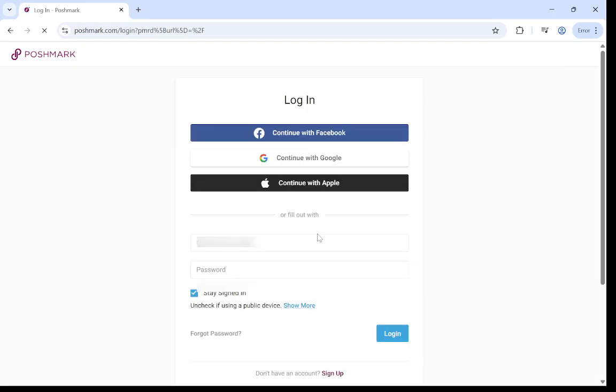This will take you directly to the login page where you'll see fields to enter your credentials. Make sure you have your registered email address and Poshmark password handy. When you're ready, go ahead and enter your registered email and password into the provided fields. This is your personal key to accessing the Poshmark marketplace, so ensure accuracy to avoid any hiccups.